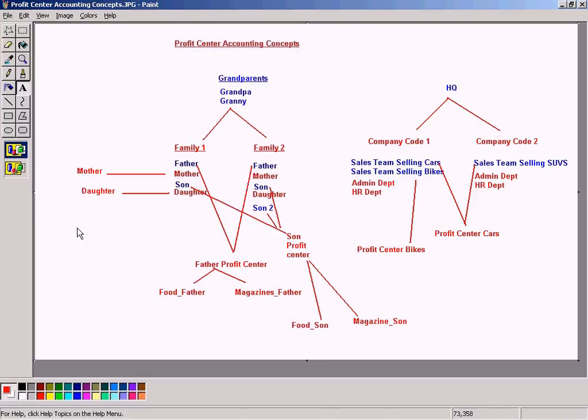These two are cost centers. Alright, so I create a cost center for mother and daughter, and if any food or magazine or any other expenses incurred by mother and daughter will be posted to the same cost centers, because we don't have to separate them.